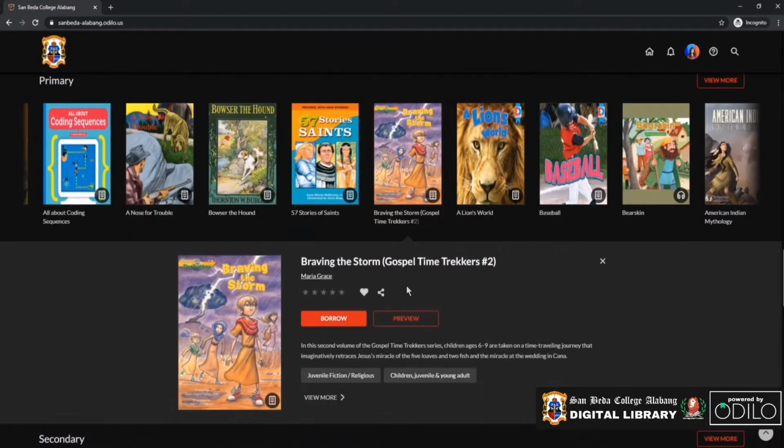Click any title on the carousel to quickly see additional information about the resource and preview the title. You can even immediately borrow the resource from this page.